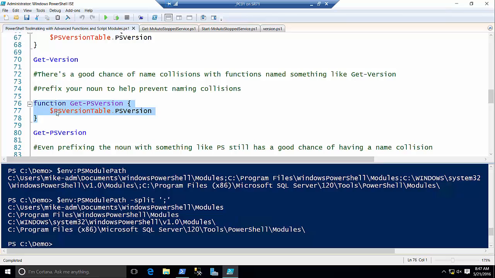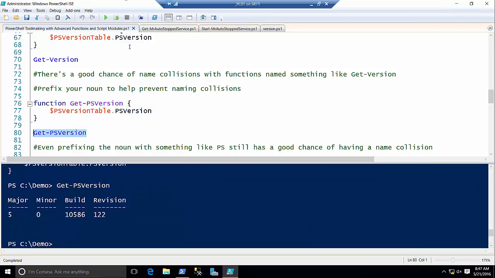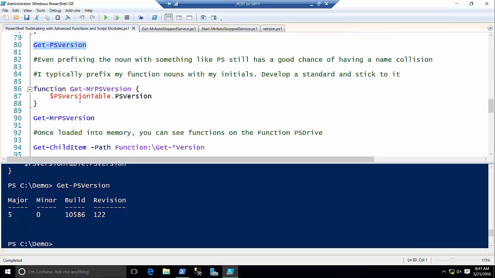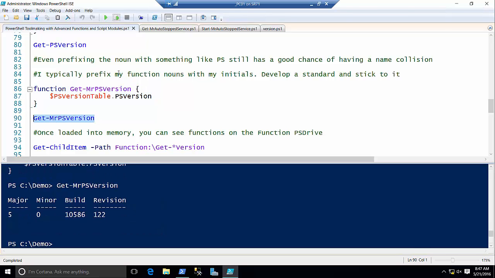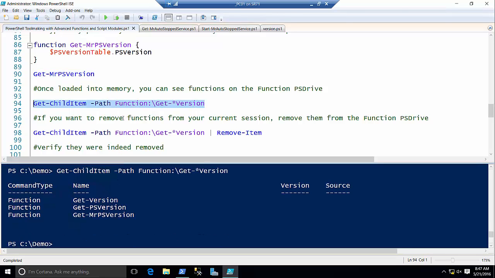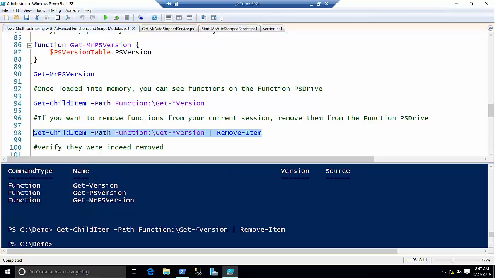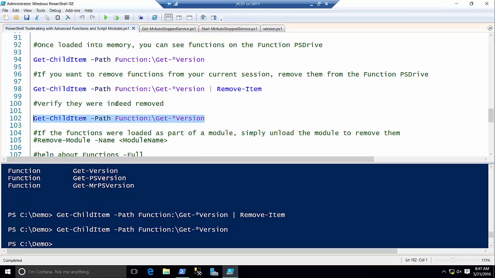So I could prefix it with PSVersion. The problem with that, the PowerShell team may have a similar command in the future. So I'll call it Get-MrPSVersion. And I've actually showed you that they're already on this drive. I'm going to go ahead and remove them. Verify they're removed, and they were.